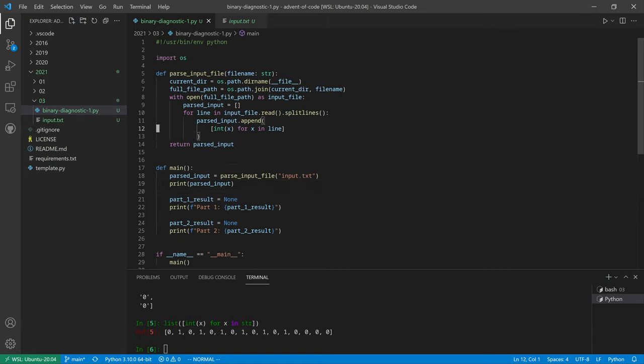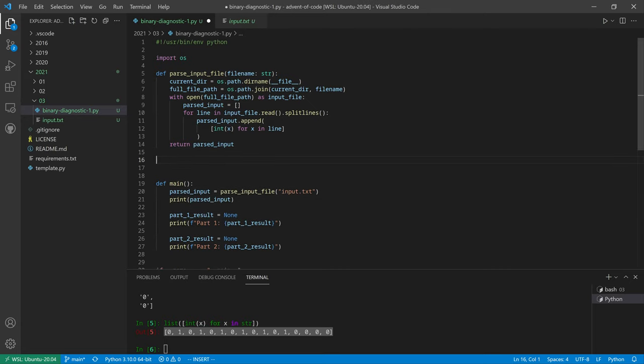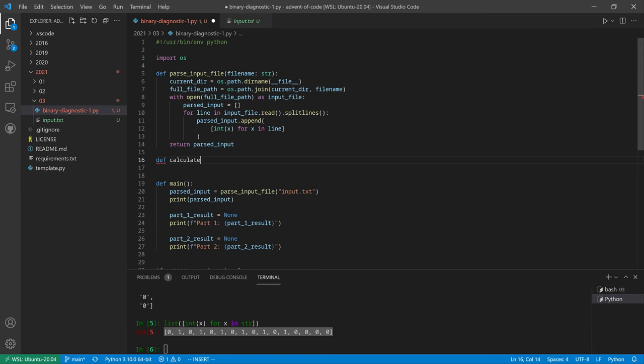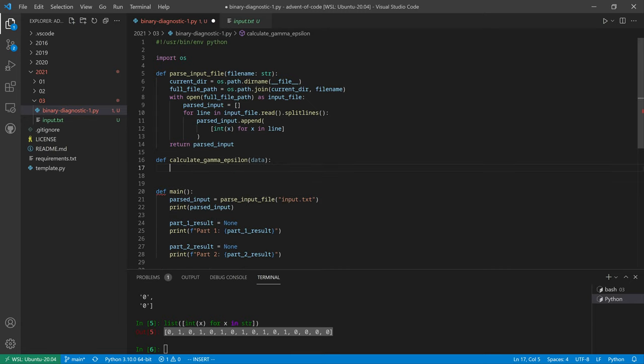All right. So yeah, this is going to give us the parsed input as a list of lists that look like this, right? And then we will, so let's do, what should we call this? Get gamma epsilon or something? Calculate gamma epsilon. Diagnostic data comes in. Okay, so then what we're going to do is for each, I'm just trying to think here a little bit. I want to make this more elegant.